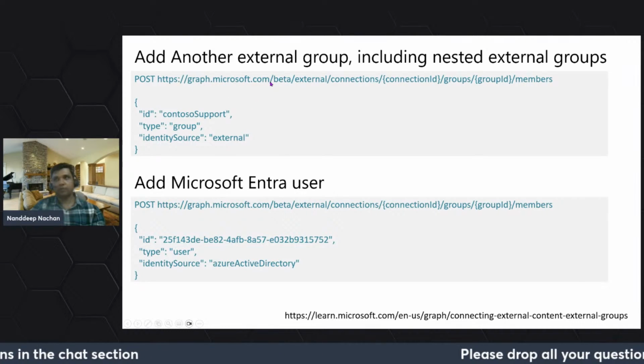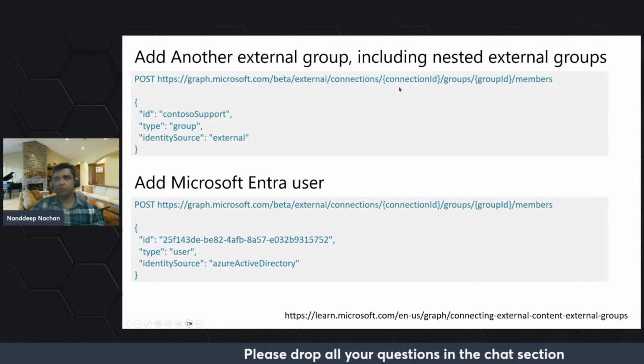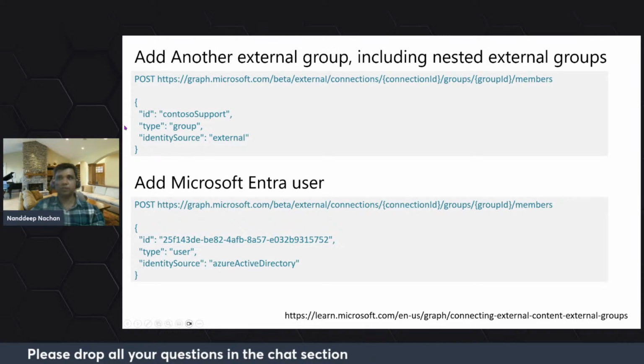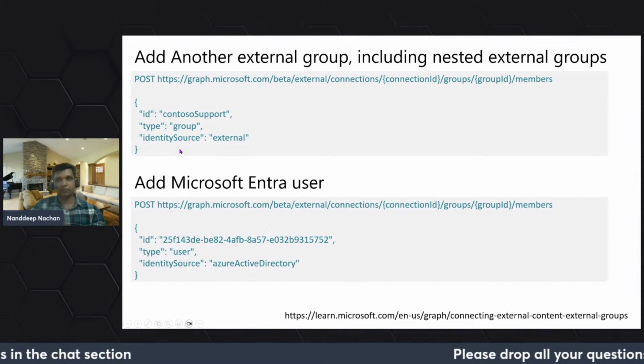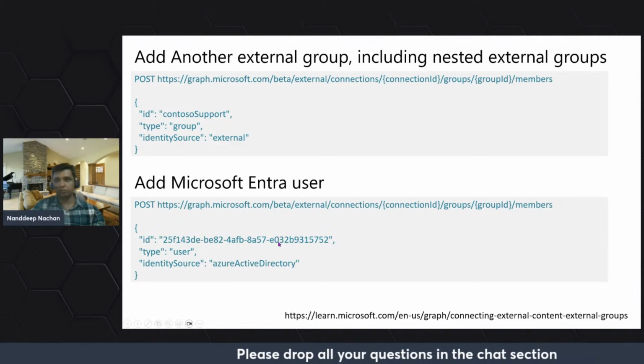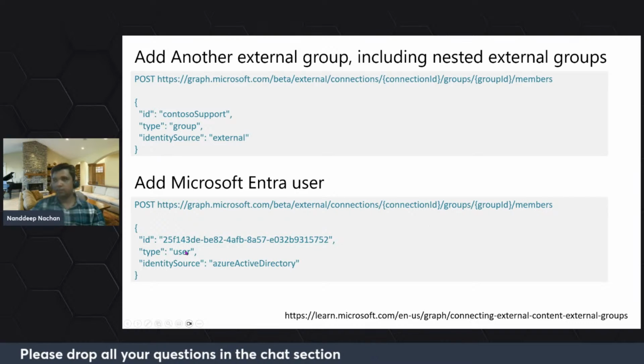Again, for that, there is a beta endpoint available from Microsoft Graph, and you can provide the connector ID here, group ID here, and in the members, you should be able to add another external group as a member. For example, if you want to add a Microsoft Entra user or Azure AD user into the external group, you can use this kind of Graph endpoint. You can specify the ID as the user ID, and that's it.